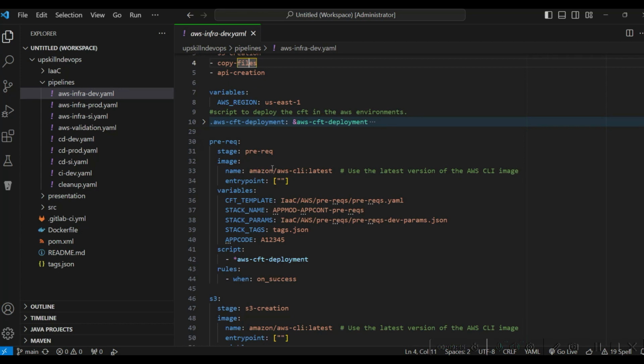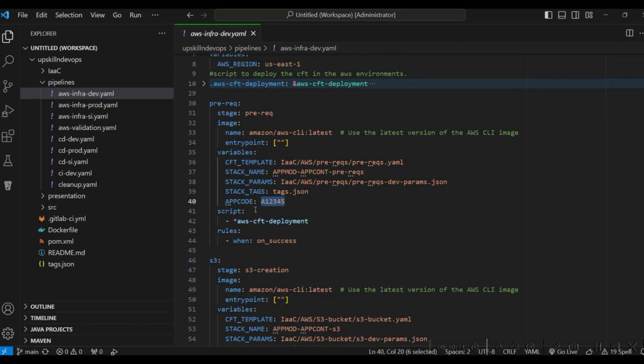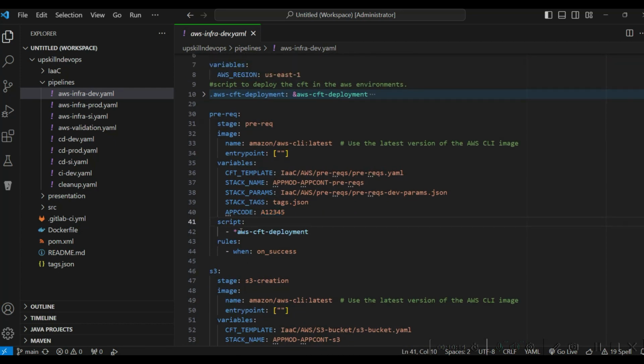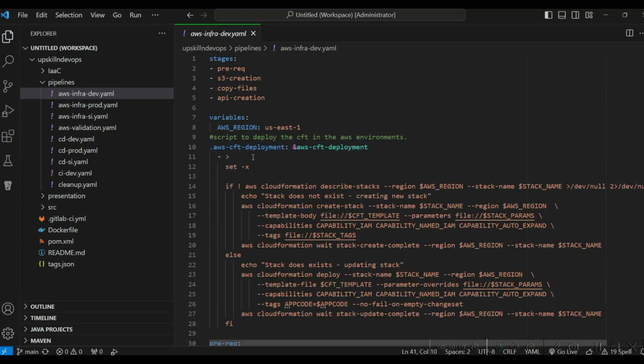The prescript uses the Amazon AWS CLI command image, and it uses some variables. The variables are the CFT template, prerequest.yml, the stack name, the parameters, the tags, and the app code. Then it runs the script AWS CloudFormation deployment. Let's see the AWS CFT deployment.